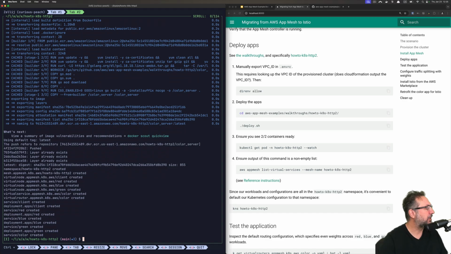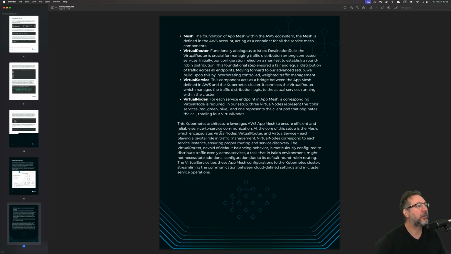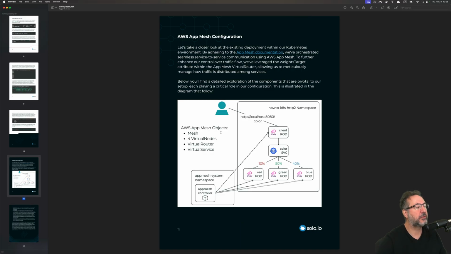All right, so what you're seeing here at the tail end of my output are the creation of a variety of custom resources, not just the deployments, but also app mesh resources. And we can take stock of what we have right now. We can look at the pods. Everything is deployed to a namespace called how2khp2. And here we see our applications, blue, green, and red, and the client, just like we had in the illustration from the white paper. We can go back there provisionally just to get a sense of what we're deploying. So this is it right here.